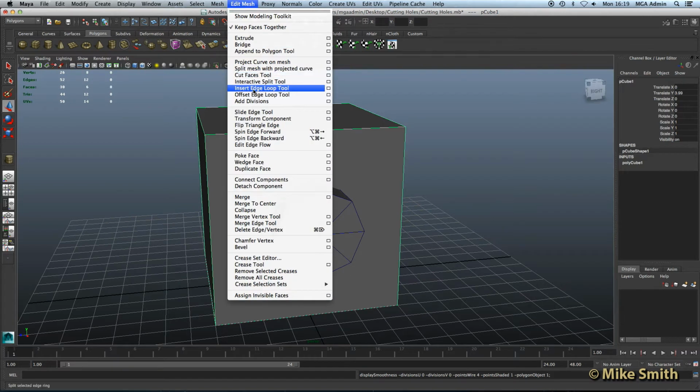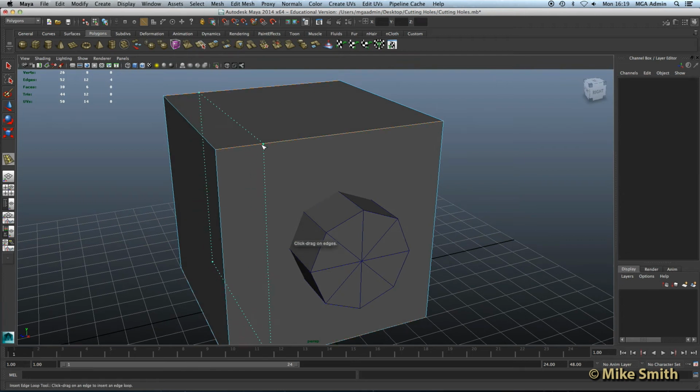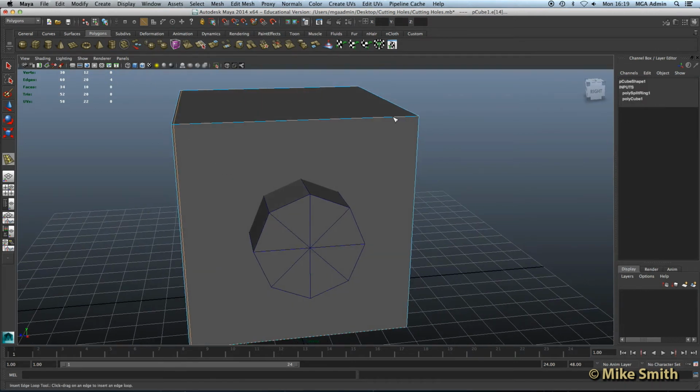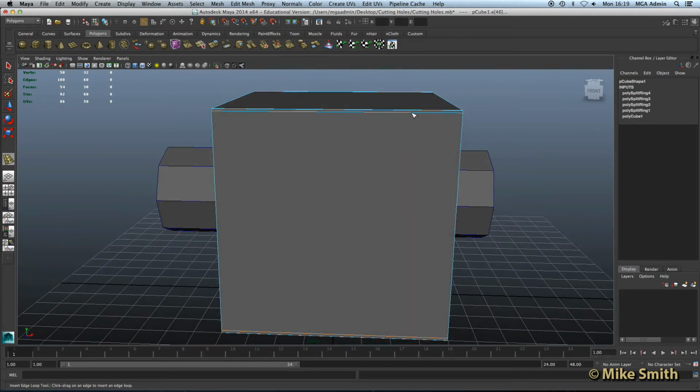Edit Mesh, Insert Edge Loop Tool, and I'm going to put some divisions on here. Now, if you remember from the previous tutorial, you click, hold the mouse button down and drag on any edge to put a division. So I'm going to put one basically near all four edges on here. The verticals as well. One at the bottom, and then rotate round to the side, and I'll put two on the side here as well.